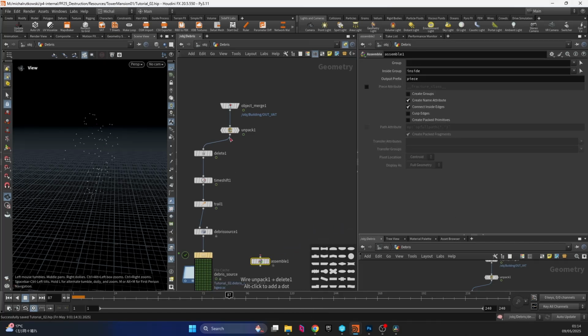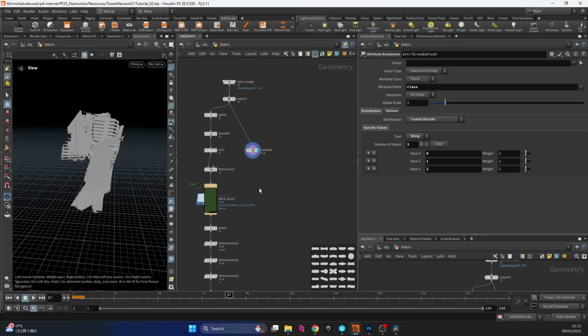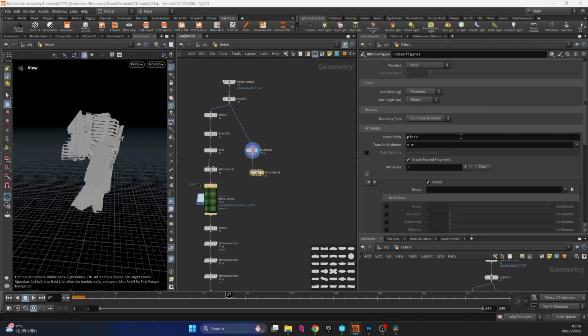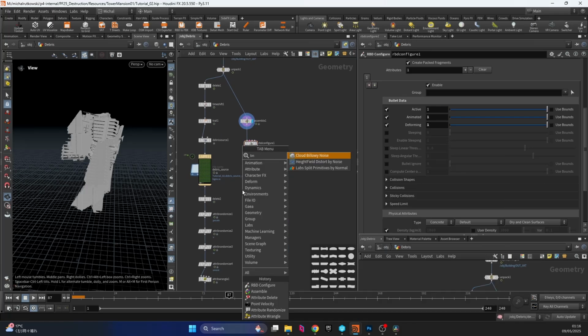Finally, we're also going to assemble the result of our unpack to create packed primitives while transferring. We'll configure RBD. Set these pieces to animated and deforming. For this will be our collider.